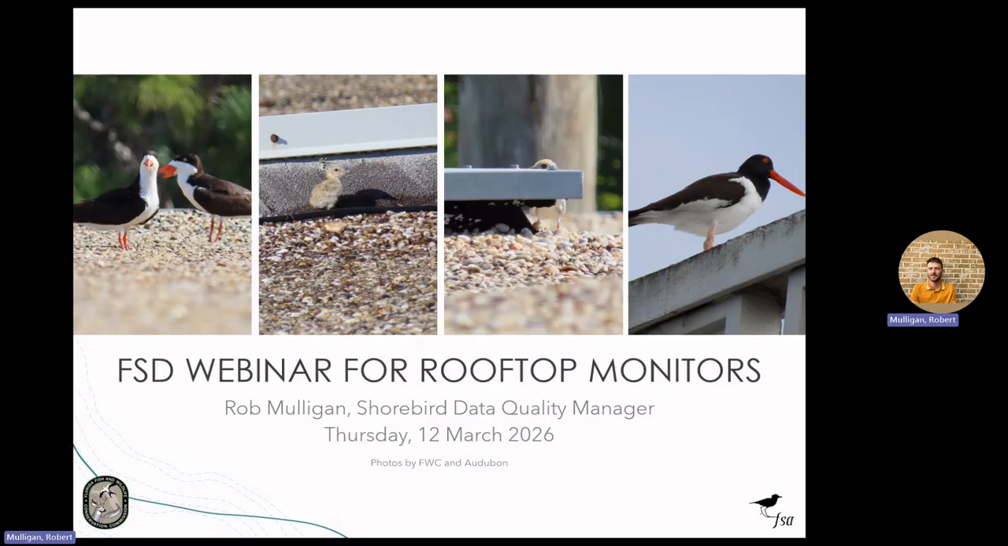My name is Rob Mulligan, and I'm the Shorebird Data Quality Manager for the Shorebird Program at the Florida Fish and Wildlife Conservation Commission. First off, thank you to each surveyor here for your continued interest in monitoring shorebirds and seabirds. Florida's extensive shorebird monitoring program is only possible because of the dedication of people like you.